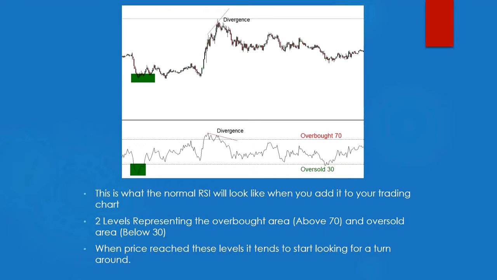The picture you see in front of you is what a normal RSI will look like when you add it to your trading charts. There are two levels representing the overbought area and the oversold area, which is the 70 and the 30. When price reaches these levels, it tends to start looking for a turnaround to the different direction.